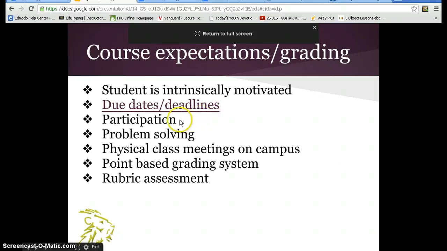As I said before, I expect you to be an active participant in class, meaning if we have online discussions going on, submitting your work, asking questions when you have them, and so on. Being a good problem solver, trying to use tools available to you so that you can address and solve some problems on your own before immediately just asking for help. And as I said before, we'll be meeting on campus a couple times in the semester.